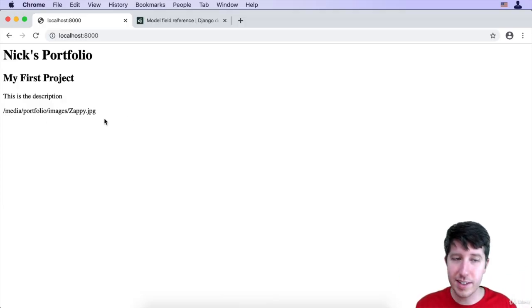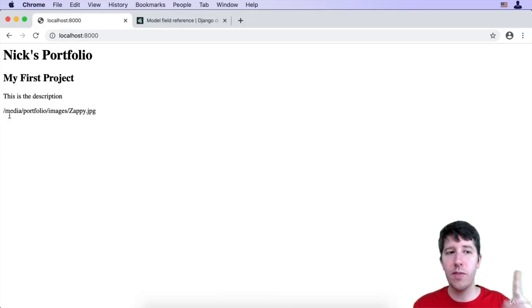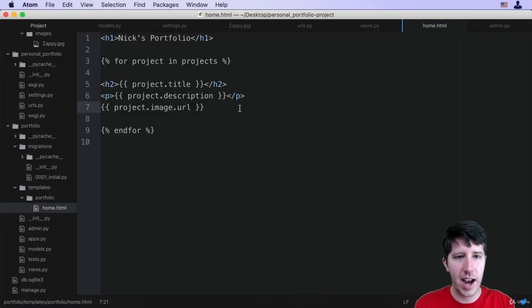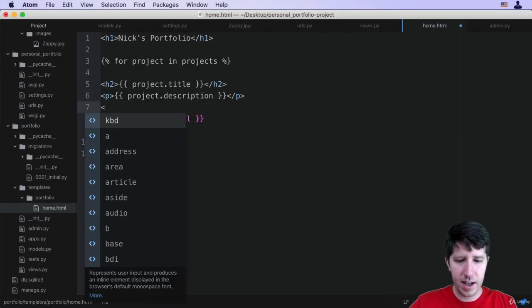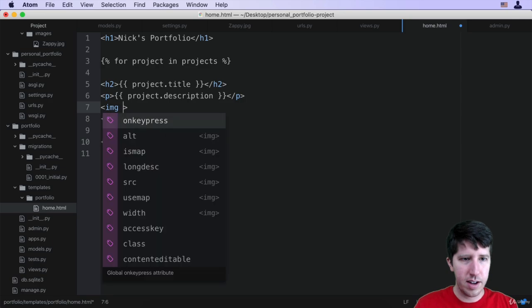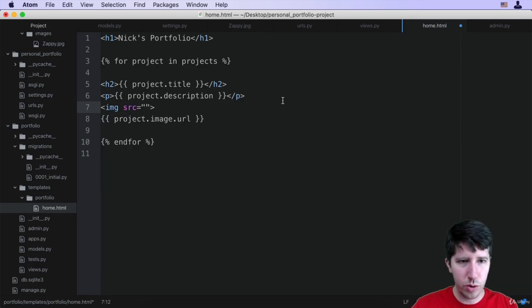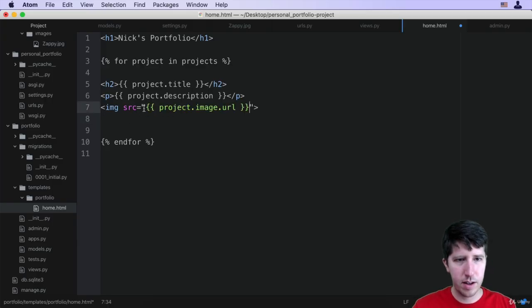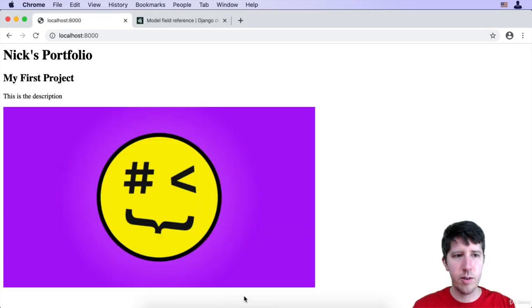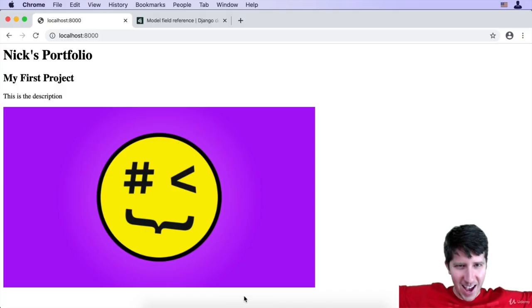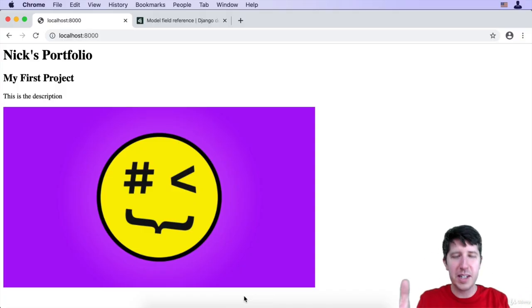So before it had just given us this, but with this piece of information, we can use this with an image tag. I need an image tag, and in this image I have to set the source, and I'm going to say the source is equal to, and I'm just going to plop this right inside of there. Okay, save this, reload. Oh, look at that. Isn't this so cool? This stuff from the database. Now we have control over how it's displayed.